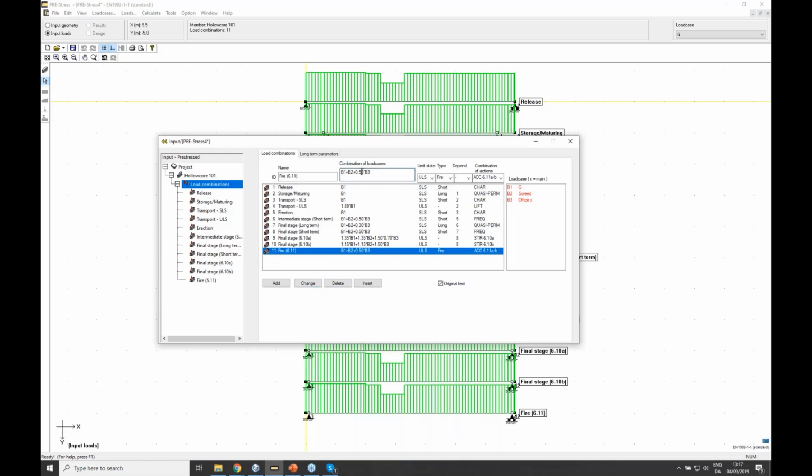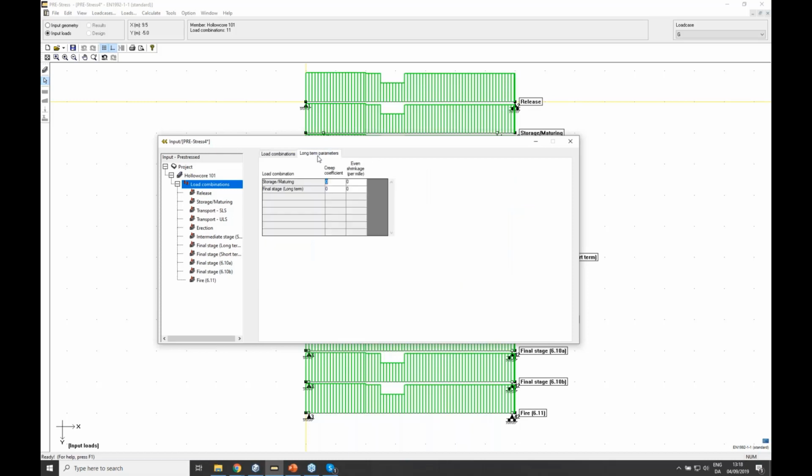Of course, I'm able to edit that and enter my own coefficients or change this equation here, this combination, accordingly. I also have long-term parameters, which I can enter for creep and shrinkage, to study the long-term effects.